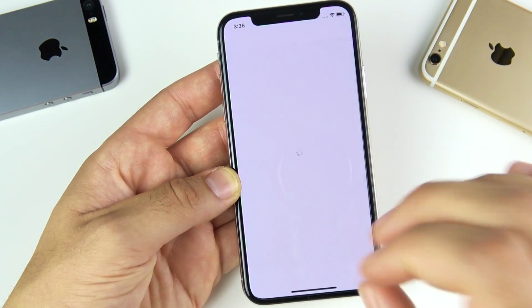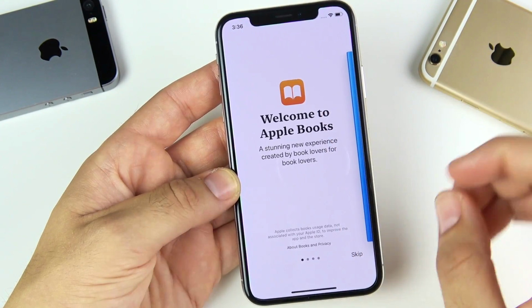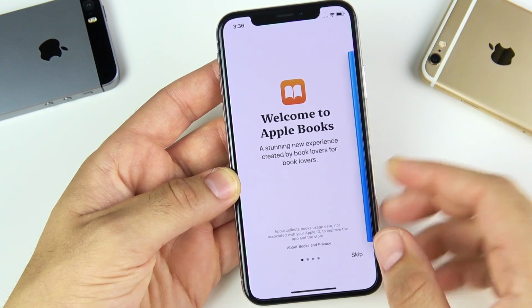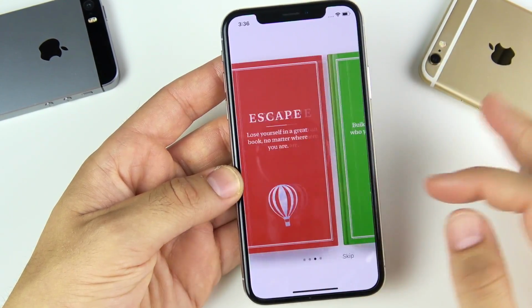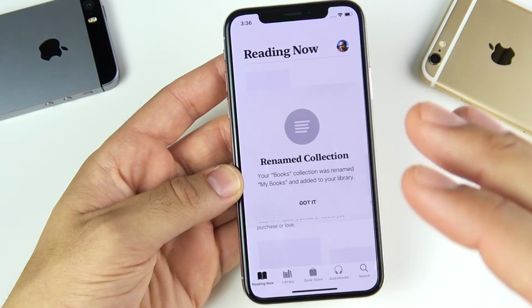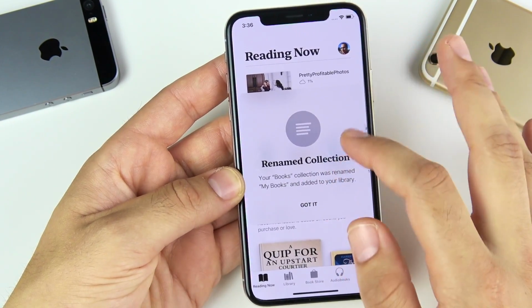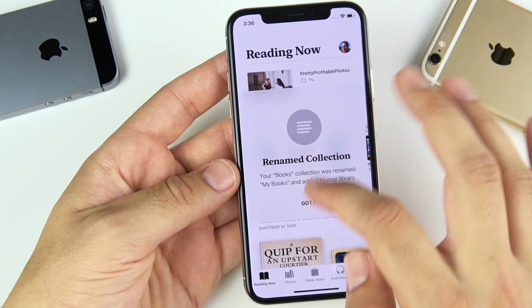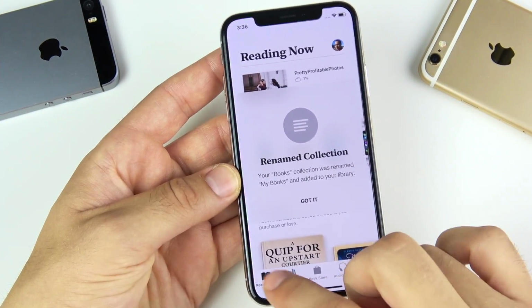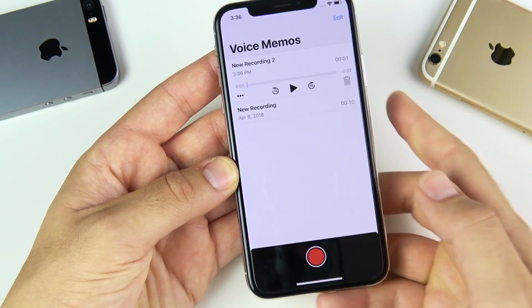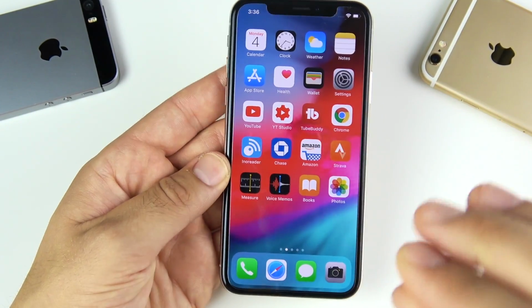And iBooks changes to Apple Books. You can see, Welcome to Apple Books, a stunning new experience for book lovers. Now they did say this is the best book reader on the planet. I don't agree. I think that's Kindle, but I'm going to use this a little bit because I love to read on my phone. You can see it's a little bit laggy right now, and I think it just crashed. This is what comes with the territory when you are using a fresh beta.